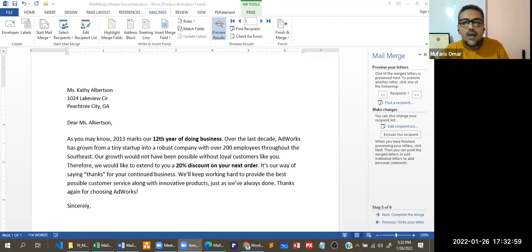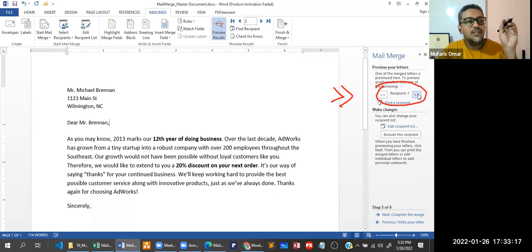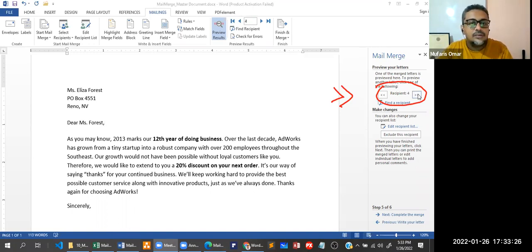How do we preview this one? You can use this arrow mark to preview. So when you click this arrow mark, it will move to the next address. See, I'm going to click it. See the change in the letter. What happened here? Can you see the change? So we are almost done with the mail merging. This is the last step. Nothing to do. We are just checking whether we have done it correctly. Is that clear? So this is mail merging.